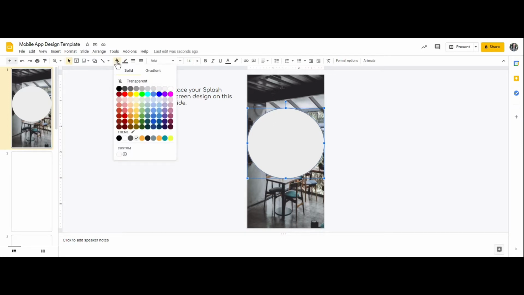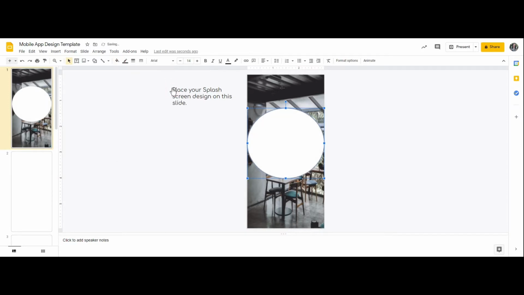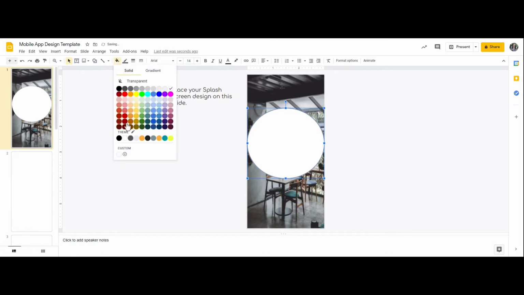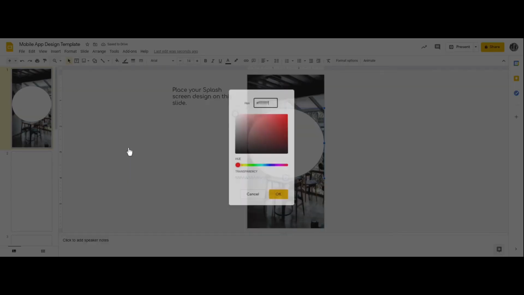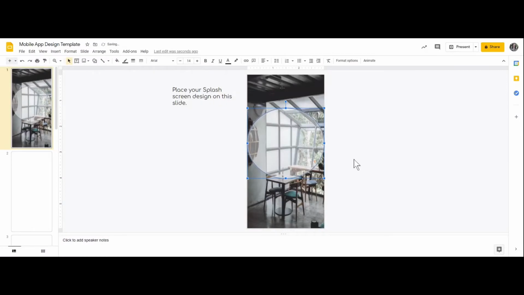So right here, I'm going to choose the fill color. I actually want a white fill color. However, I want to go under custom so that I can make it transparent. So right now I have the white color chosen, but I'm going to slide my transparency slider over to about the middle portion. And then when I click OK, it's going to adjust to where my circle is somewhat transparent.